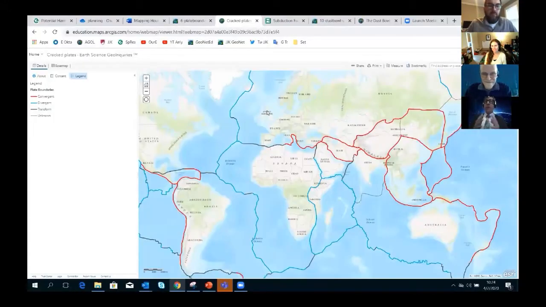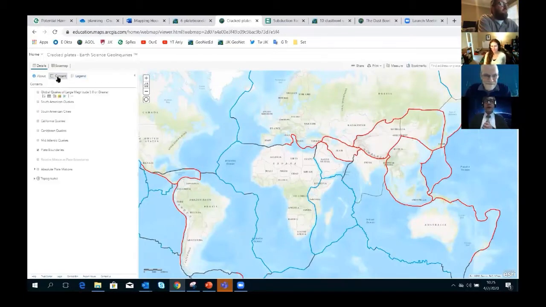When you open one of these maps tied to the GeoInquiries, they are modifiable, right? And we're going to modify them in various ways. This is the way the map starts. You go to the Contents tab on the left side, has one or more layers inside the map. So the way that this particular lesson starts, as you saw with Tom, is it starts with, okay, here are the plate boundaries. Where do you expect the earthquakes to occur? And one of the layers that's in here is global quakes of large magnitude, 5.8 and above.